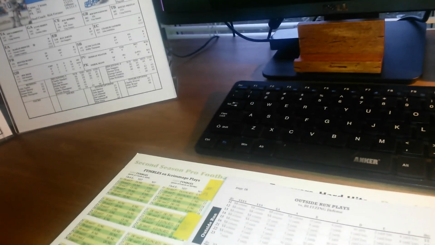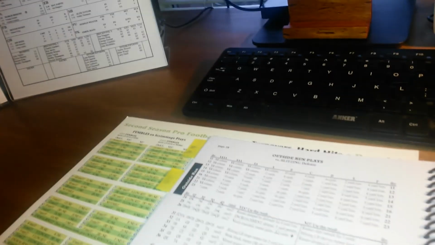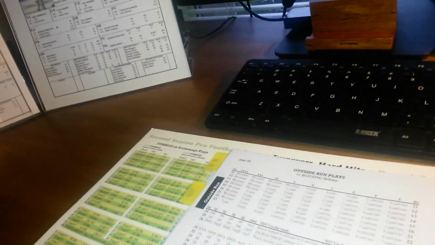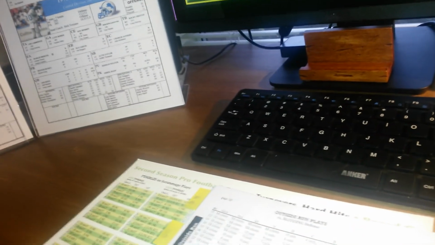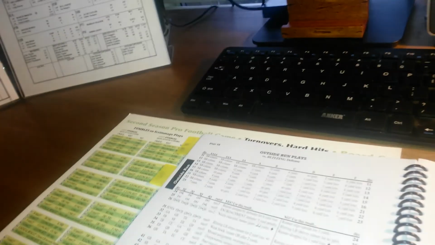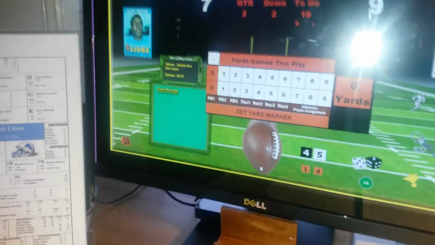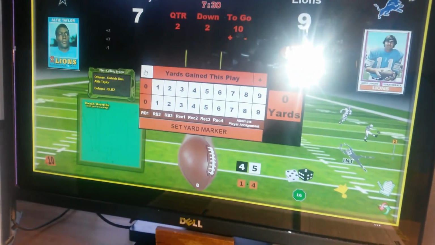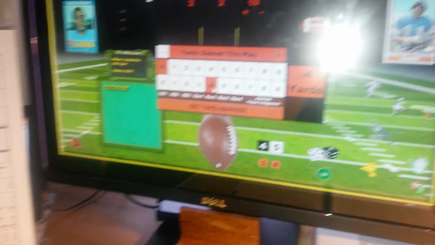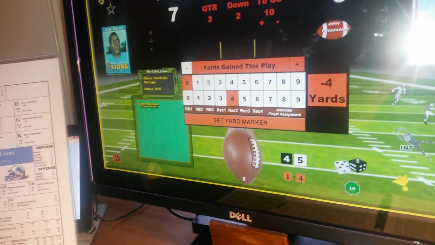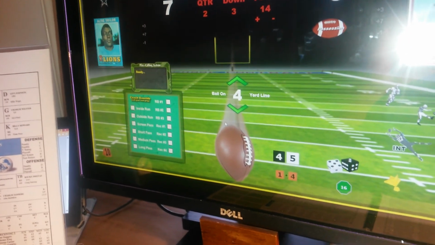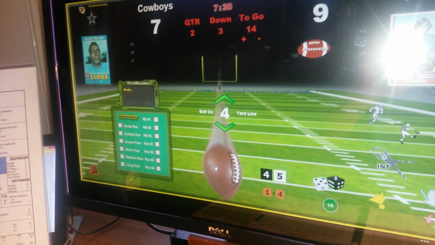We are in the second quarter. EB, is the EB a run 2? And looking at Golden Richards, he is a run 0, so the answer is no. Swarming blitz buries runner for 4-yard loss. So what we'll do is enter a -4. I clicked up here in the top left for -4 and set yard marker. So now we have 3rd and 14.